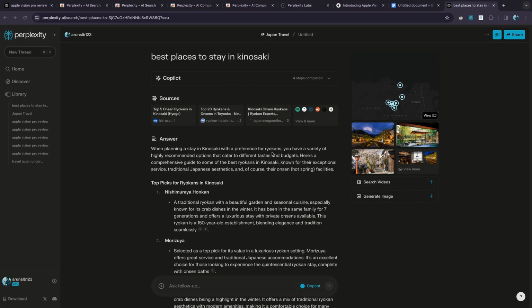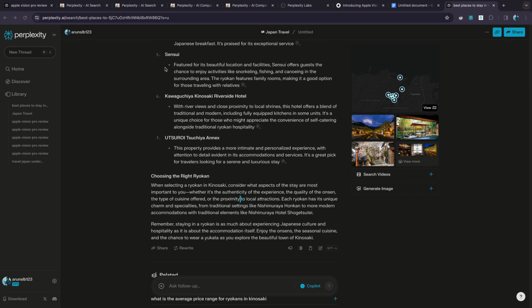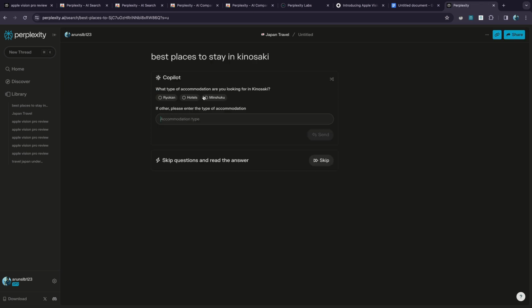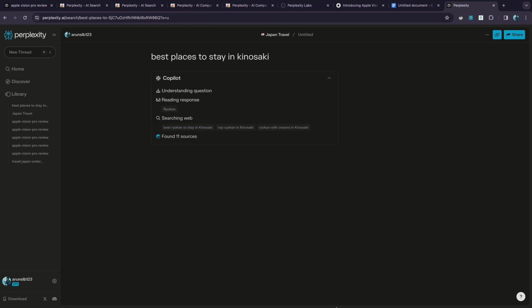Another interesting feature is I can rewrite the answer using different models. Let's say I don't like this answer. What I can do is I can click rewrite. Let's say I want to use Gemini Pro. I can choose this one. I can click Ryokan. Now it uses Gemini Pro to answer.